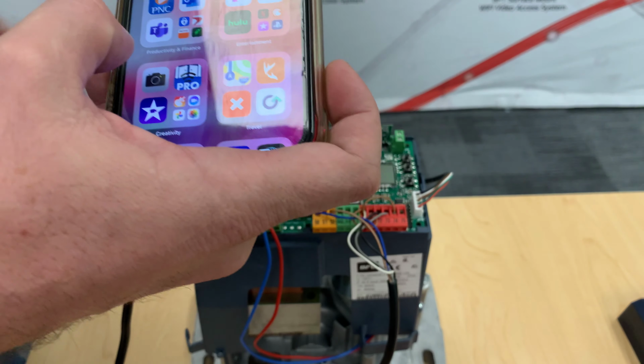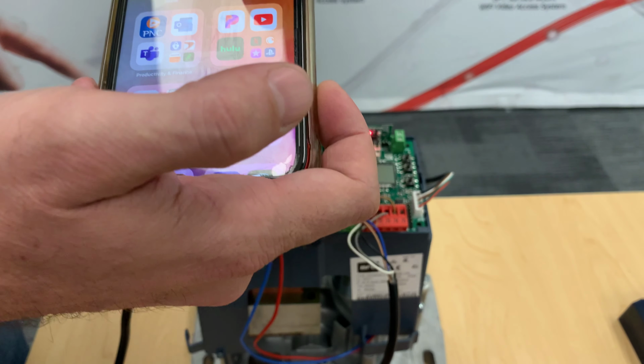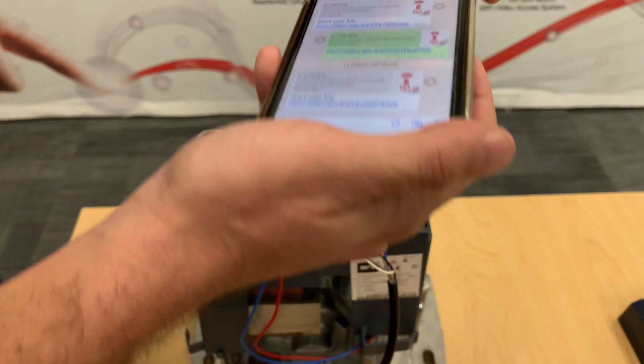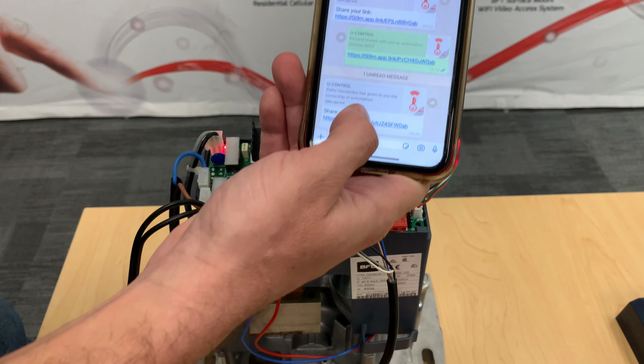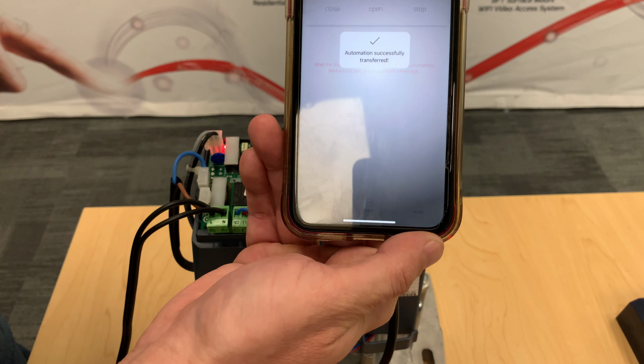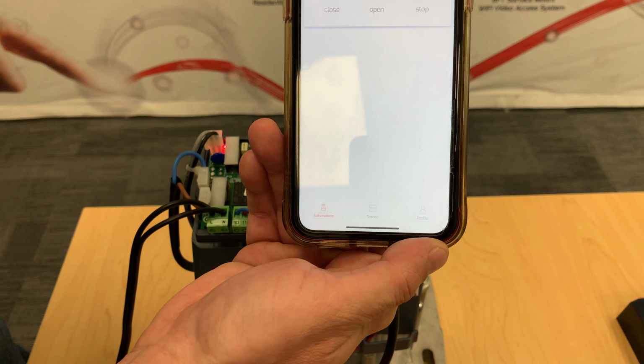All right, and we will go over to the uControl app. Sorry, to WhatsApp, because that's where we got the initial message. And you'll see right there on the bottom where you can get the admin. And you'll notice that it automatically pops him up as the new admin.